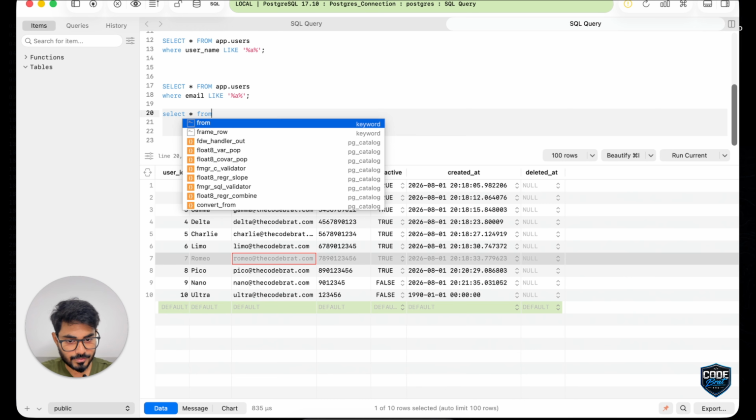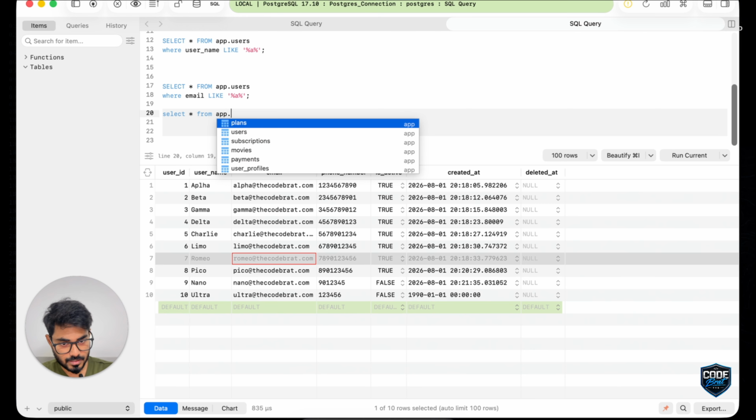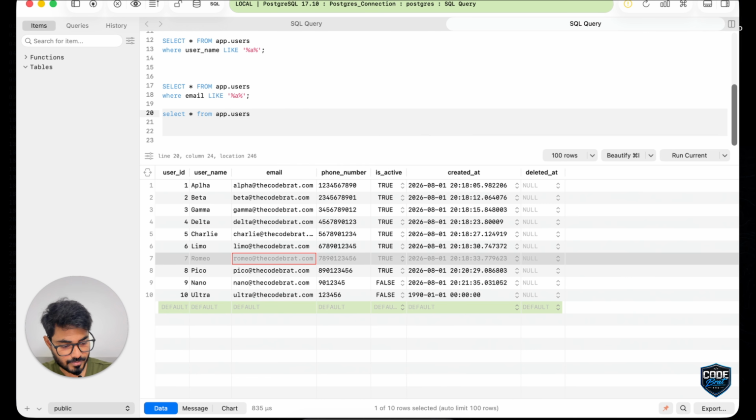Select star from the users table, where on the email column, LIKE what? LIKE percentage. So this percentage or wildcard means 0 or more characters. 0 or more characters in front of what? In front of A, small a, not caps A. Also, any character can follow this letter A.